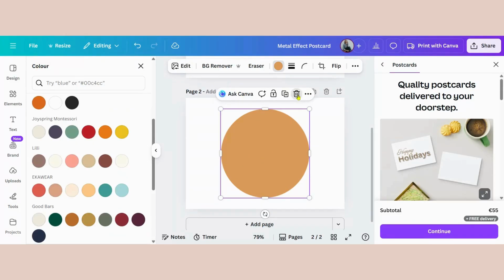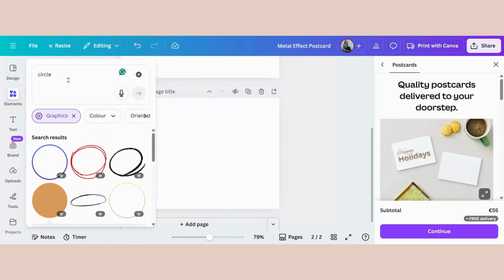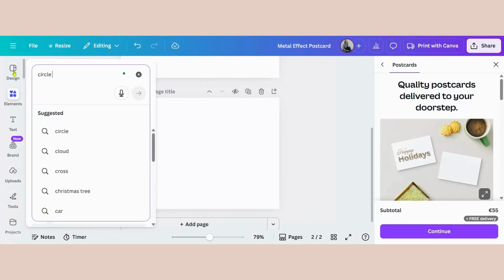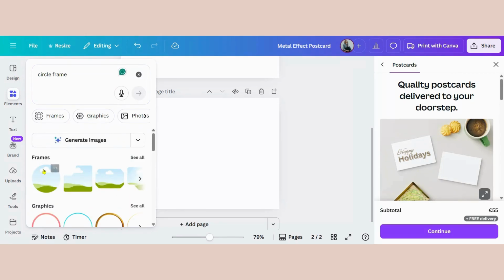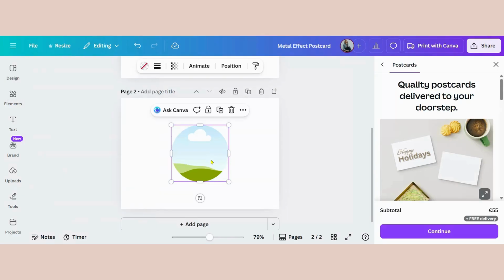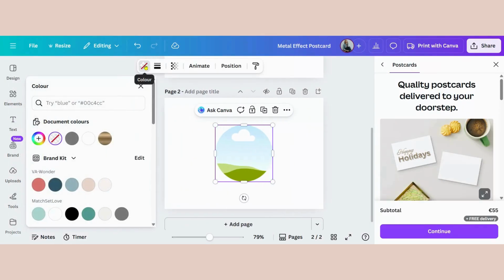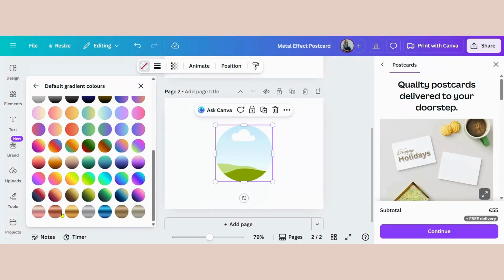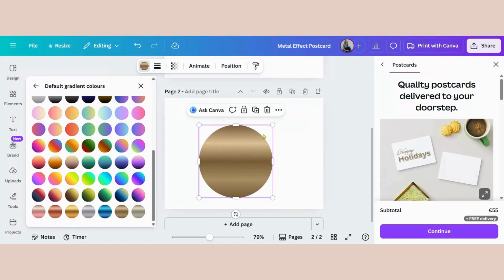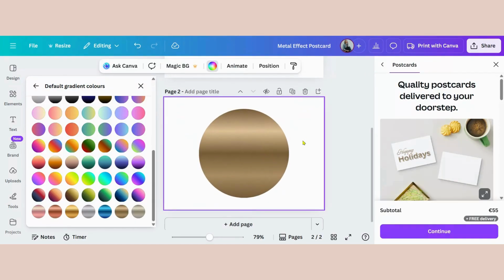But let's delete this. If we go back to elements and we search for circle frame, so no graphics, we're looking for the frames, and we then click over a circle and we go to the color. Well, first you can see that there the color is because we've just used it and now recently used. But if we go down, we will see the default gradient color options again. And right here at the bottom, here they will be again. Okay, so we will be able to create a frame with this metal effect in it.